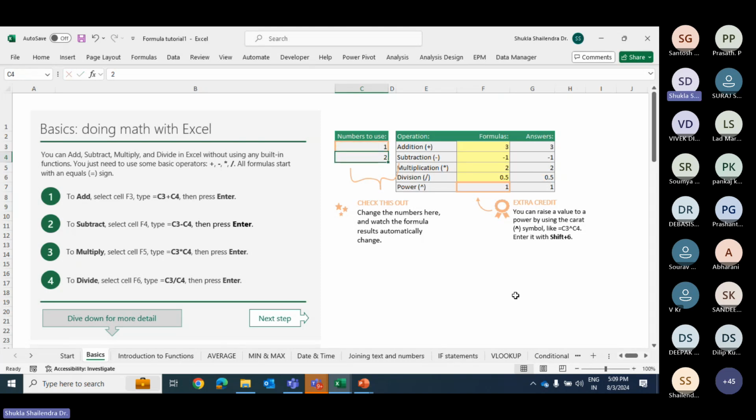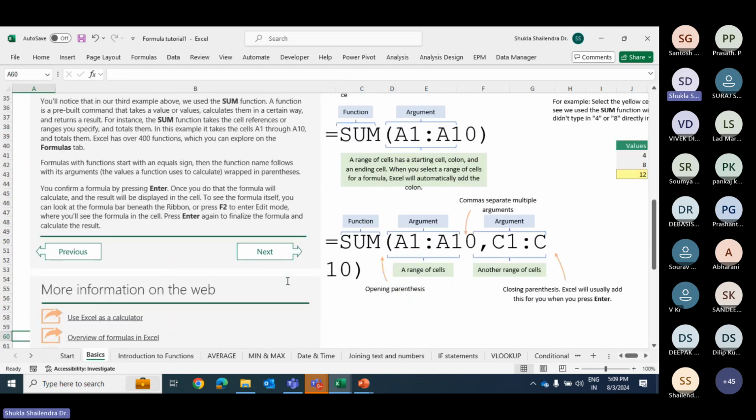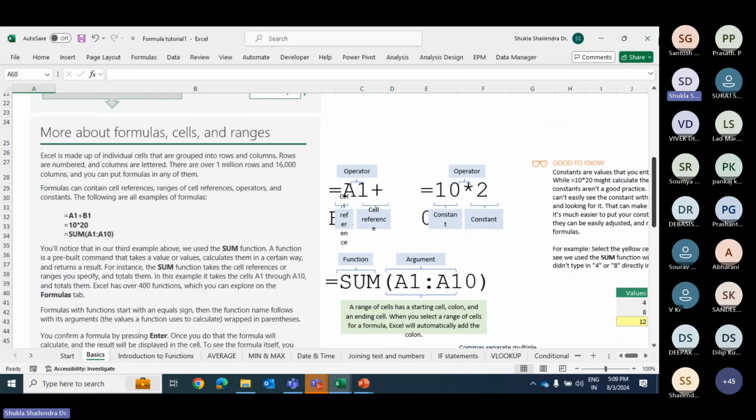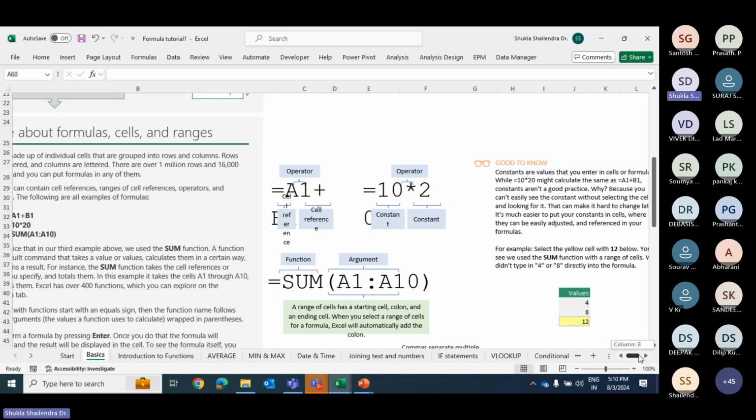So this is the kind of operation for simple calculation. You can do it like this as well. These are some of the formulas. If you want to add, these are called operators, like A1 plus B1. Then SUM A1 to A10, this is a range. You can get it from here.